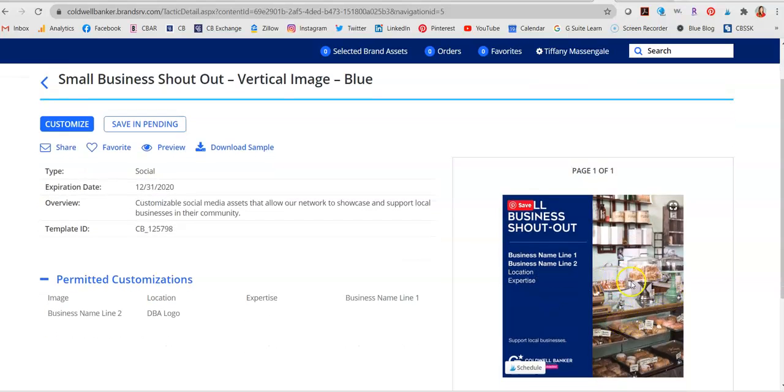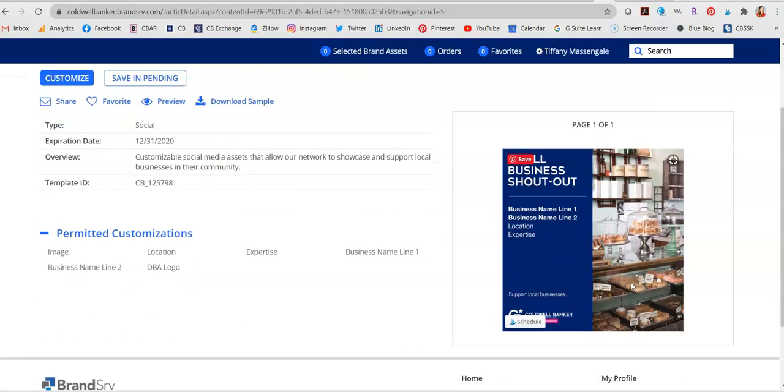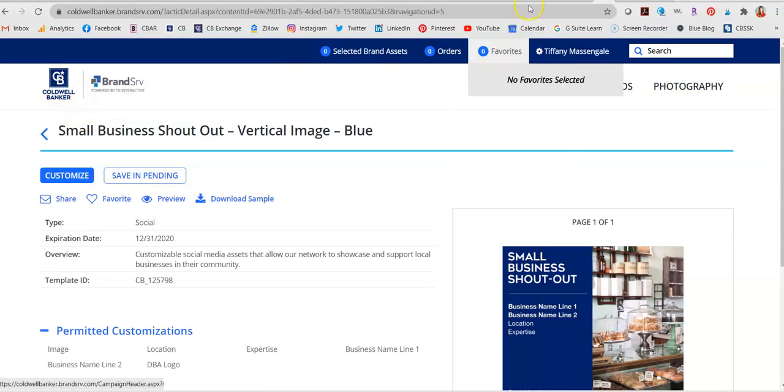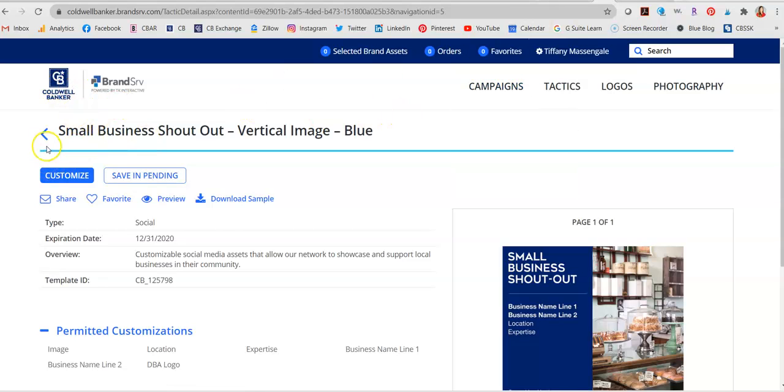And then you have this that you could share on your social media where you're shouting out to another small business, and that creates goodwill, and that's super cool. So Brandserv is definitely one you want to keep an eye on, because they have all kinds of really cool content, and they update it pretty frequently.